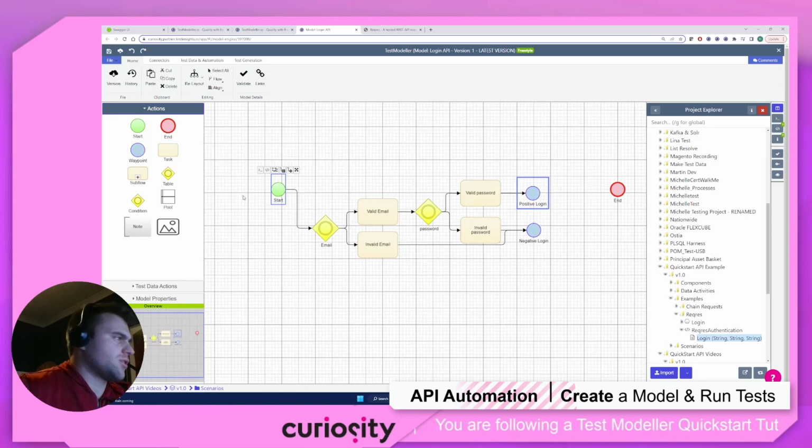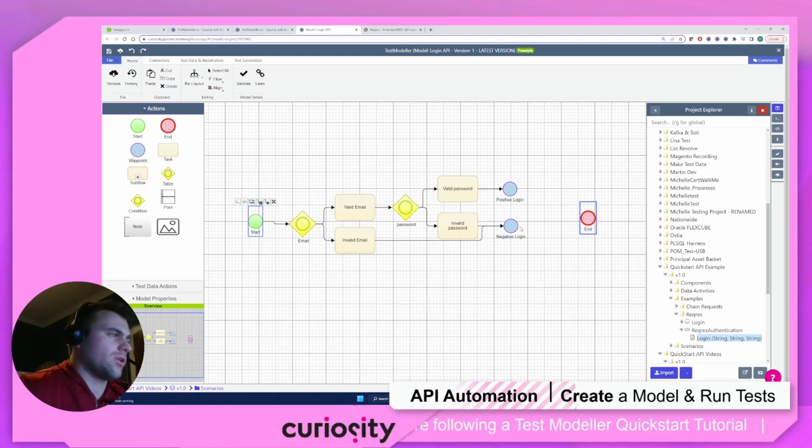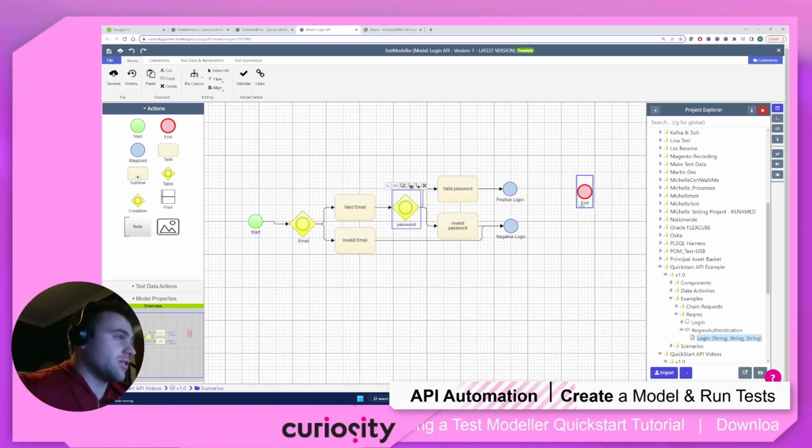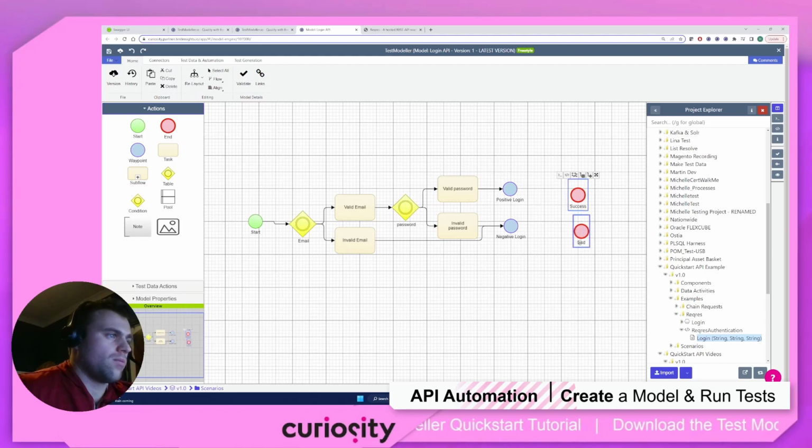Click save there. See that a few things have been brought in automatically: a couple of parameters and values that we need to populate in order to test this API. We need to enter an email and a password. Depending on if these two parameters are valid or invalid, we're going to expect a different end state, either success, which will be a 200 response, or error, which will be a 400 response.